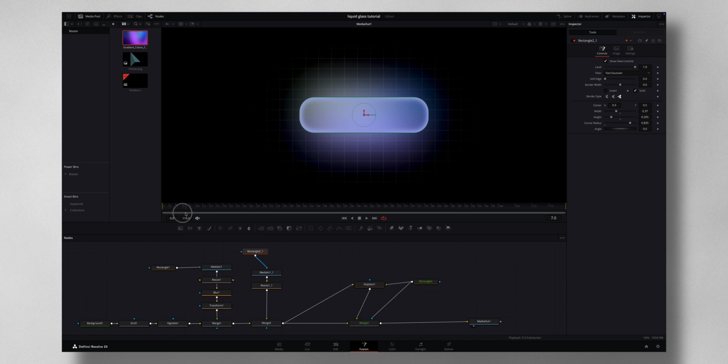Now let's animate our shape. For that, you come to this rectangle node. I'm going to keyframe the width here. I'm going to reduce it all the way until something like this. Then I'm going to go 8 frames: 1, 2, 3, 4, 5, 6, 7, 8. I'm going to increase the width all the way more than required. Then 1, 2, 3, 4, 5, 6, 7. I'm going to reduce it a bit more than required.